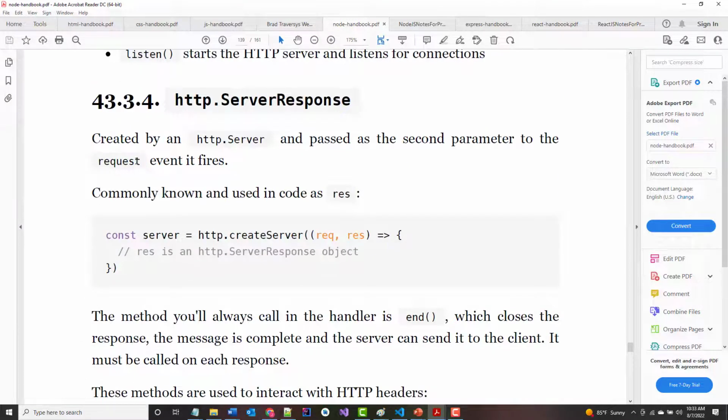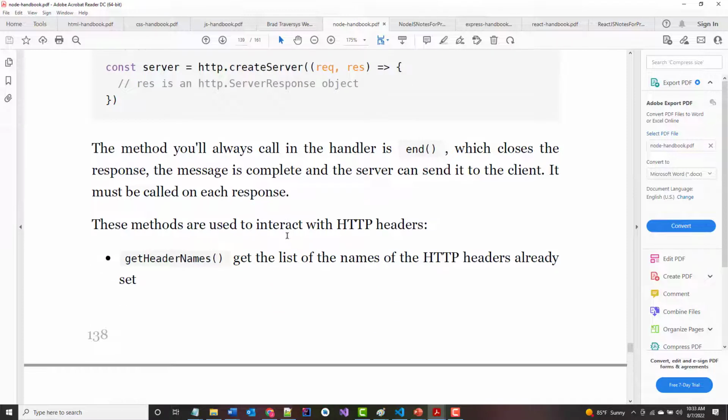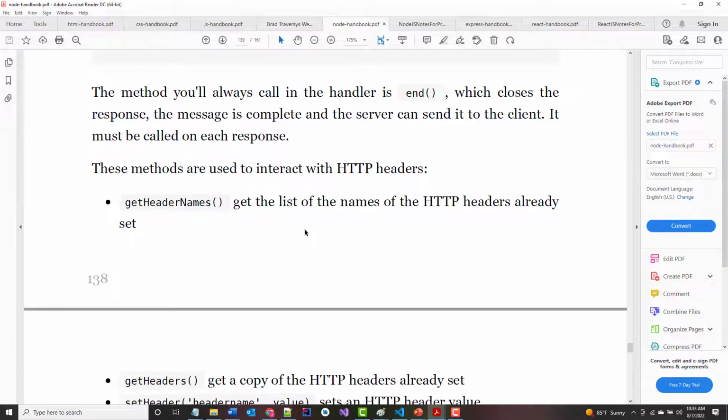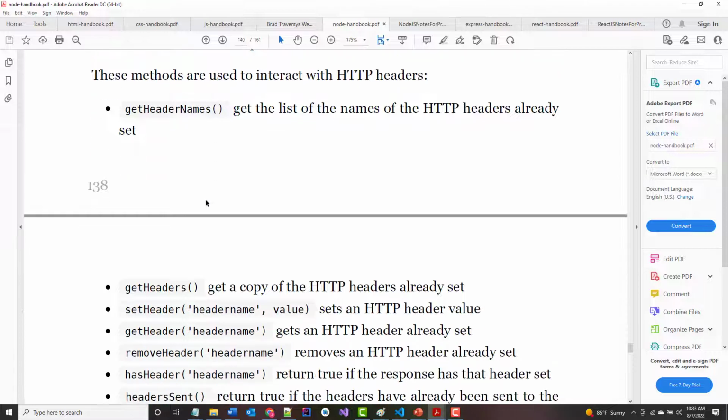The ServerResponse, all right. So again, we already looked at the request. This is the response. So this is what you ask, and that's what gets returned. As it says here, the method you'll always call here is end, and end will close the response. There are different ways you can do this. We'll look at a lot of this stuff when we go through here and start going into this in more detail. It says these methods are used to interact with HTTP headers.